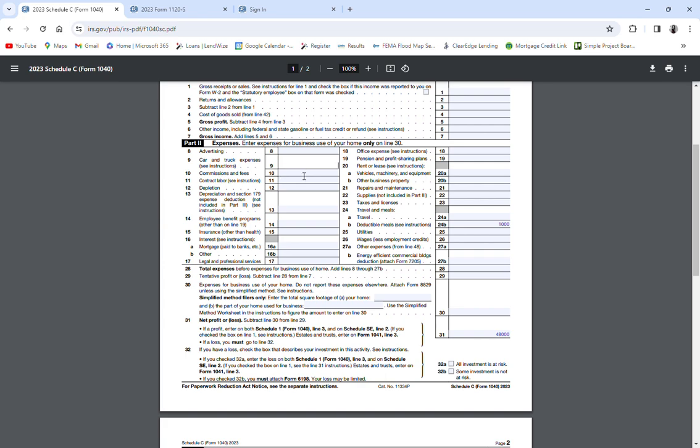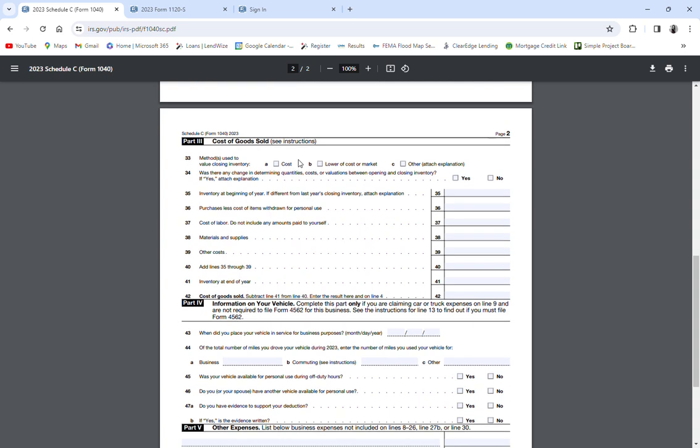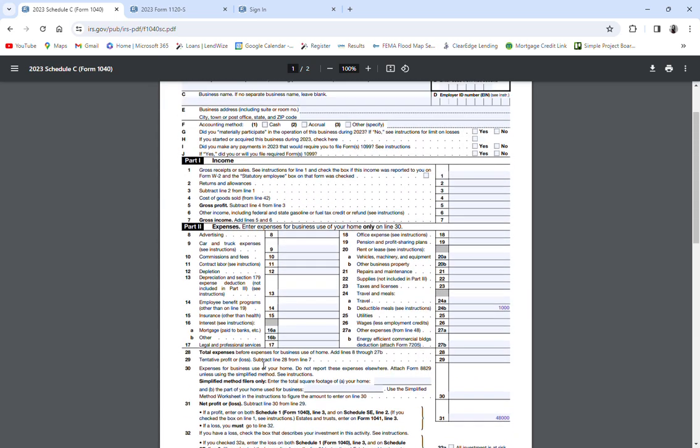Another thing is you can add back the mileage they use. Let's say their business is 10,000 miles a year. Every single year it will be like 26 cents or 25 cents a mile. So if they deduct 10,000 miles in 2023, you can add that back.